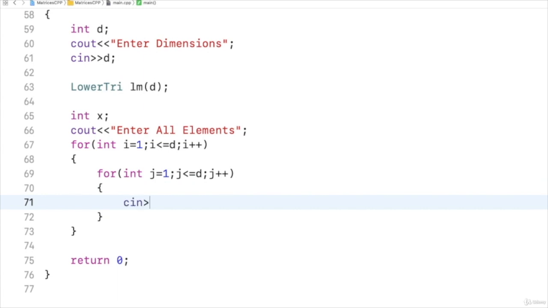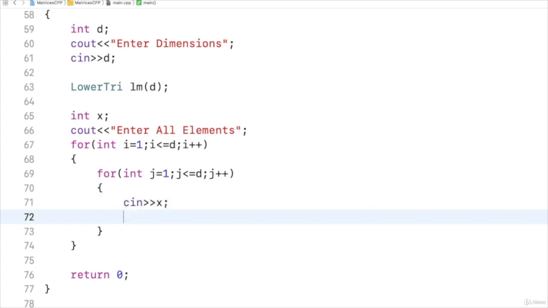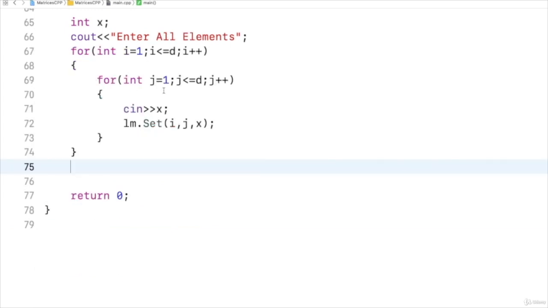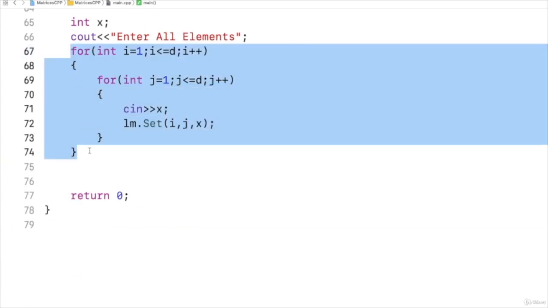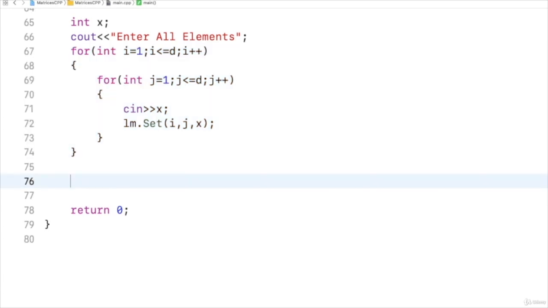Then I will take an element into variable x and I will call the function lm dot set, an element at index i comma j, and the element that I want to insert is x. Yes, these two for loops will take all the elements of a lower triangular matrix, that is, it will take 0 as well as non-zero elements. Then after that I will say lm dot display. This will display all the elements.